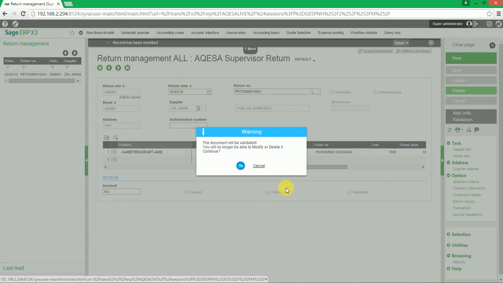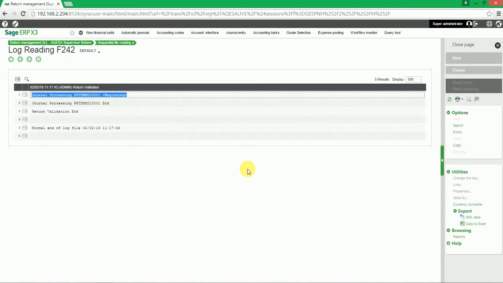The message that pops up tells us that the document will be validated. You will no longer be able to modify or delete it. So if we are happy, we can click on OK. And this tells us that a journal has now been generated for the stock movement.